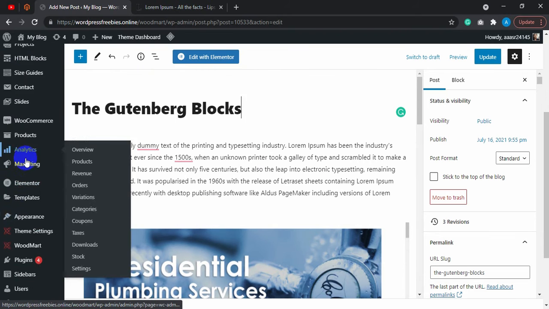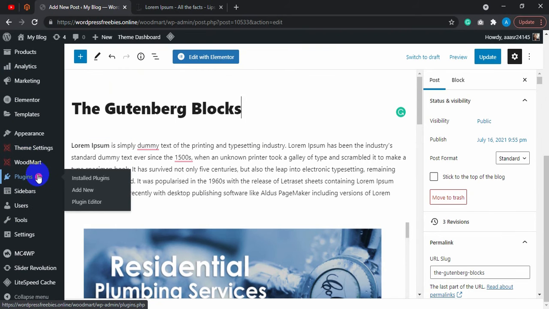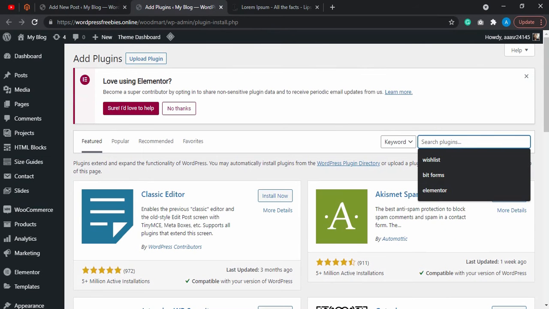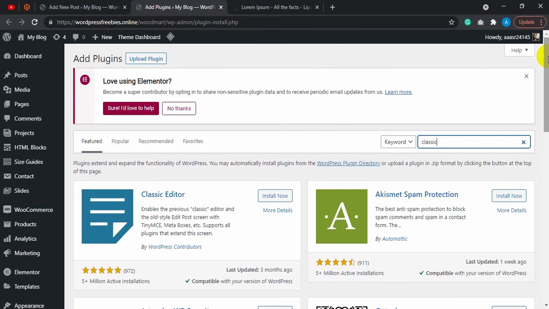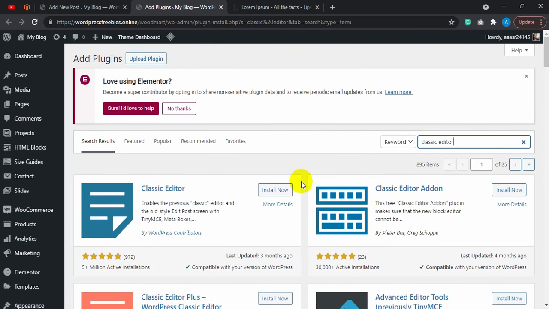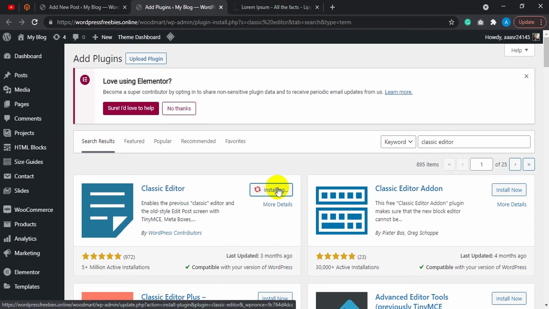So simply scroll down and from here, plugins, click on add new. We're going to add a new plugin called Classic Editor and then simply search for Classic Editor. Okay, search here for Classic Editor. Alright guys, and after this simply click on install now.